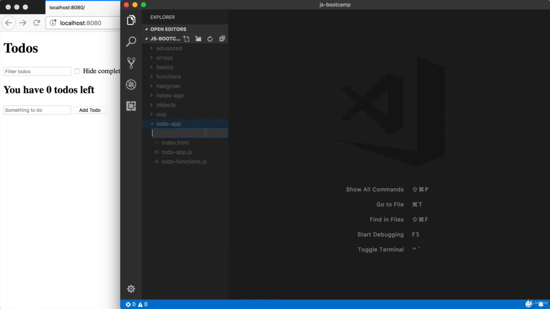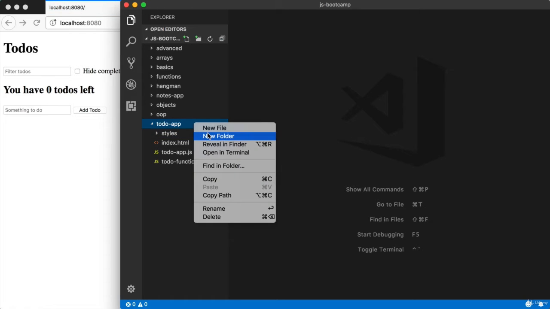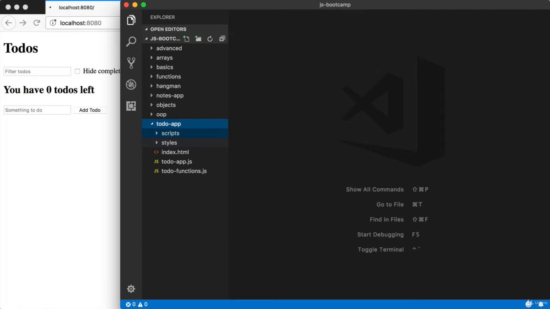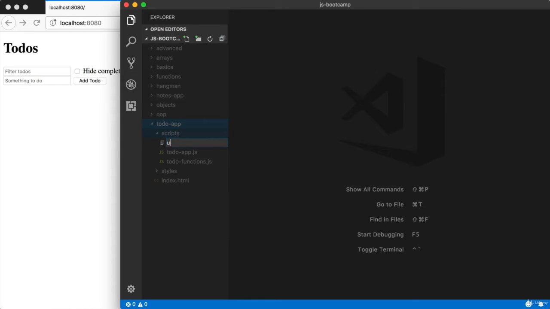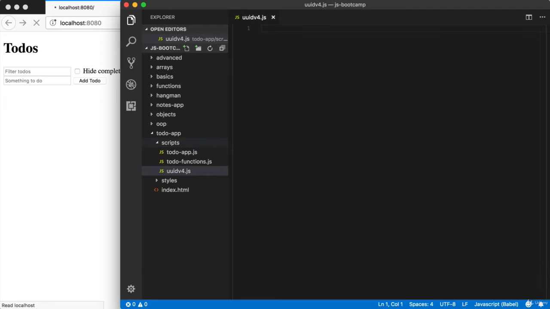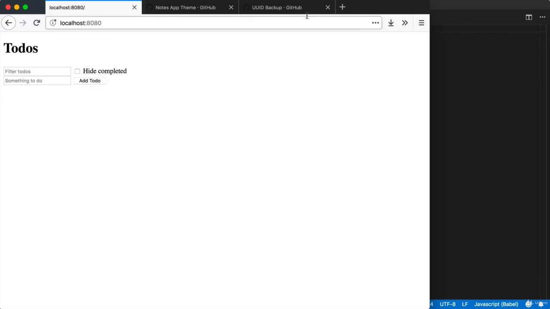We're going to create one folder for our styles, and we're going to create another folder for our scripts. Inside of scripts, we're going to have the two scripts we currently have. We have To-Do app, which I'll move in there, and we also have To-Do function, which we can move in there as well. And lastly, we're going to be creating a new one, UUID v4.js. Now, if you remember, I showed you where you can find that short link a couple of videos ago.